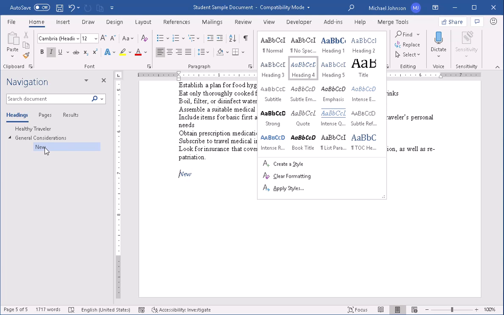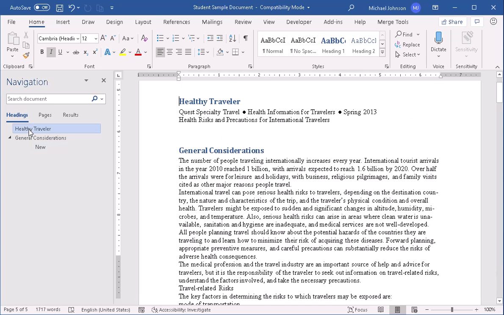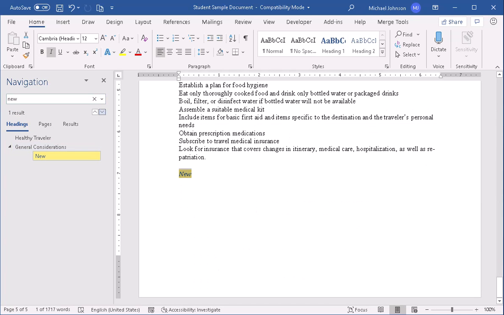underneath that. So because these titles can actually be assigned, and we can jump between the document by clicking on Healthy Traveler, it will jump to the top of the document. By clicking on General Considerations, it will jump to that part of the document. So the navigation pane really is a useful tool. In fact, we could just simply type in what we're looking for as well. Okay, and it automatically selects new, and it shows you that this is what it has discovered. So you can actually do a search for the various titles or the subheadings or headings that you're actually looking for.